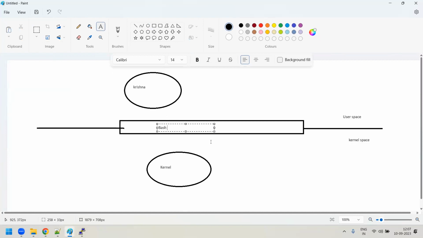And which is the shell, guys? Bash shell. Bash is the default shell. We got it. Good, very good. Now what happened? Krishna wants to create a file. Let him create an Alice file. He will create a file with the help of the touch command. Touch Alice. He'll create a file.